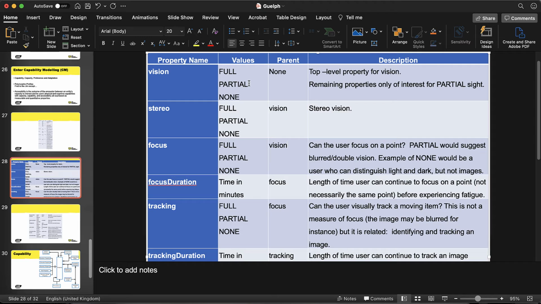It can be full, partial, or none. It has no parent because it's the top of the tree of knowledge about vision. And the remaining properties will only be of interest really for partial sight, because if you have full vision, you don't need any other information. If they only have partial sight, you need to know a lot more about the user.